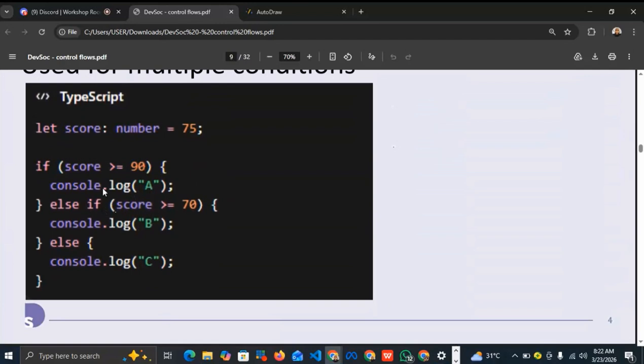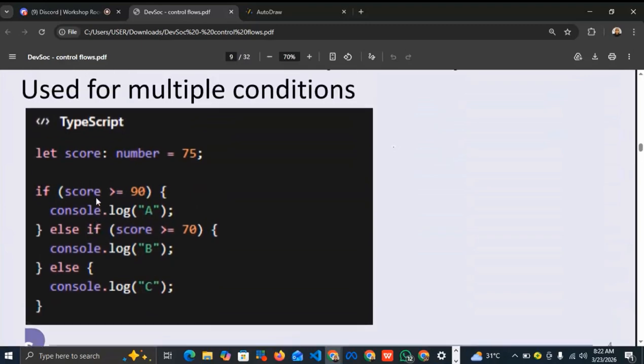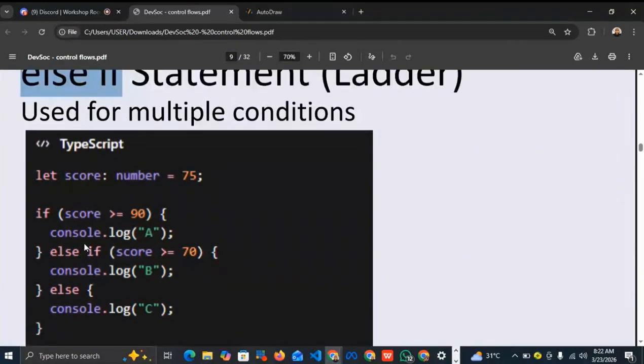Then we now specify another condition. This is where else if comes in. So after the closing brace, you start another one. You write else if, and give another condition. Now this one is saying score is greater than or equal to 70. Then another block of code.